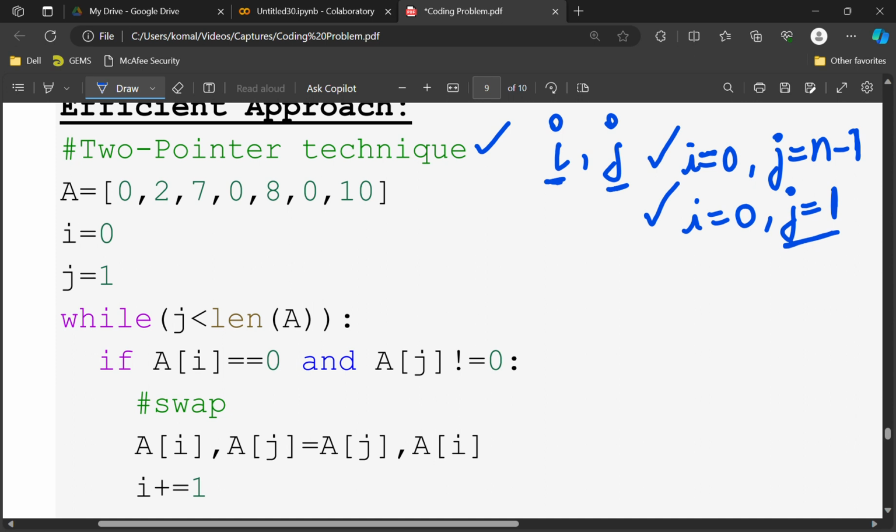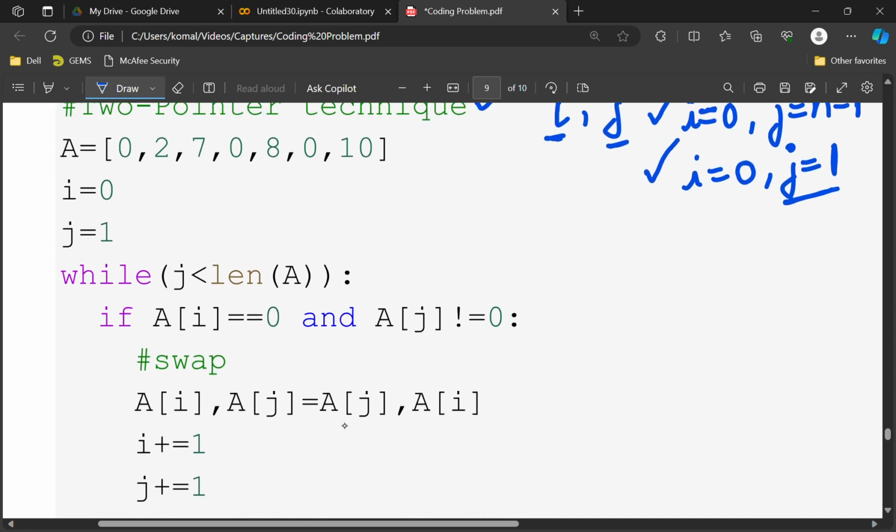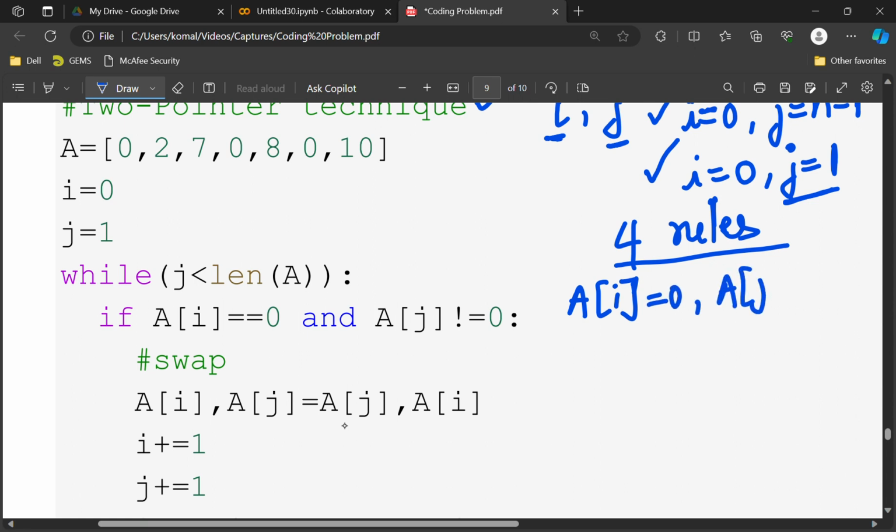Then here I have devised 4 rules. According to these 4 rules, the first one: if A[I] is 0 and A[J] is not 0, this is rule 1. If A[I] is 0 and A[J] is not equal to 0, what is to be done? The 0 is to be shifted to the end, right? So here perform swapping, and increment I and J by 1.